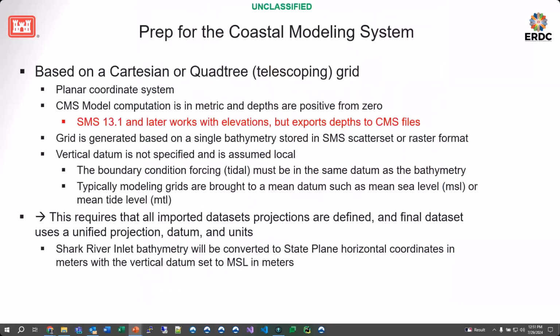So when we're preparing for running the coastal modeling system, CMS, we need to get a few things together. So we're working with Cartesian or quad tree grids. For the most part now, it's the quad tree.